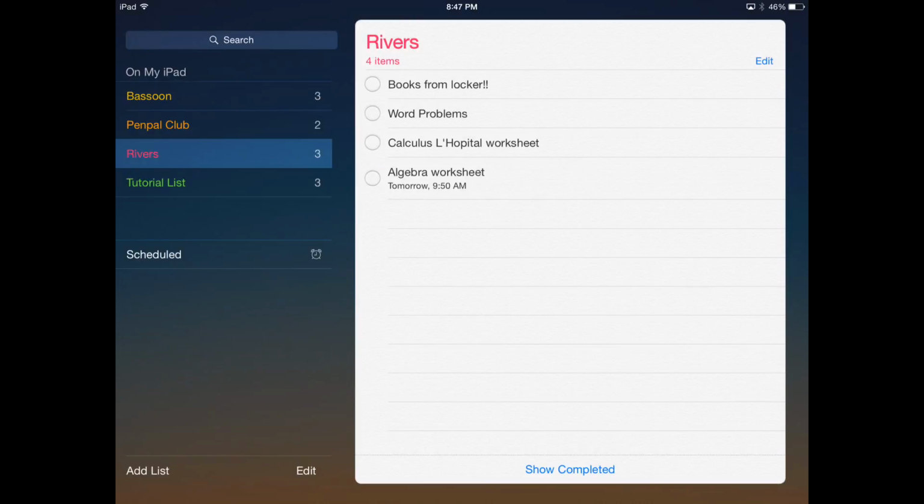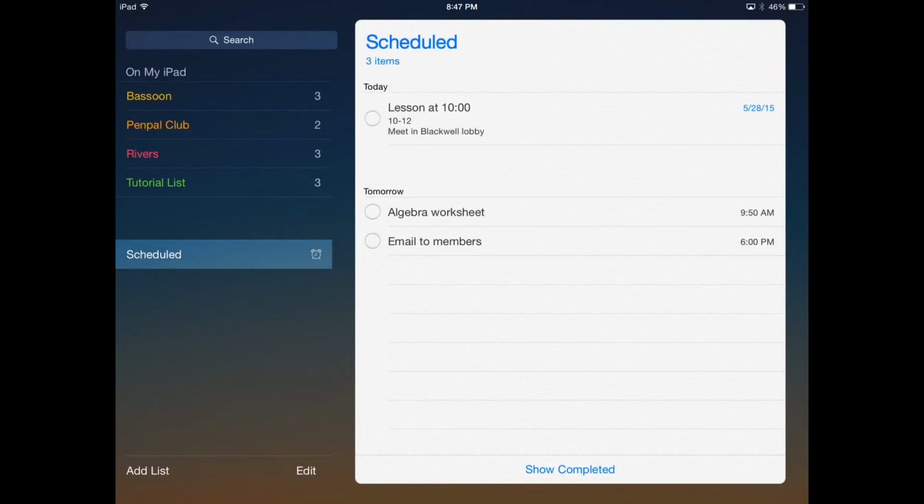Now, one really important thing on the Reminders app is the Scheduled tab. It's in the middle of the left-hand side. And this consolidates all of your reminders from all your different lists. So if I go to Scheduled, now it tells me tomorrow at 9:50 I have my algebra worksheet, but I also have my meetings to the members, the email to the members from my Pen Pal Club. So I can see everything I have for tomorrow just in one list.